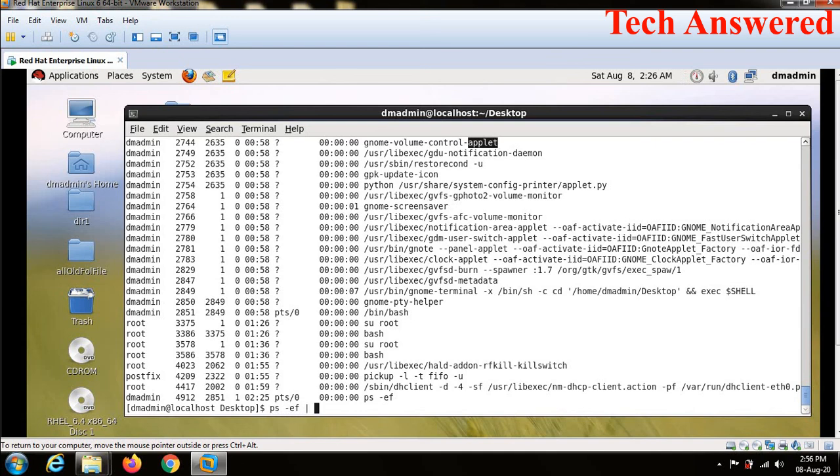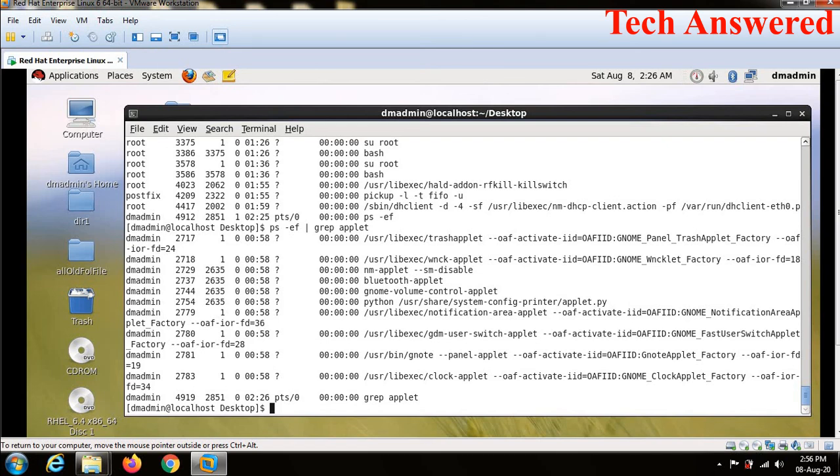You can just use pipe and then grep, and you can give the applet name. Grep will basically filter and apply a search pattern to your output. So now if I just do ps -ef | grep applet, you can see these many commands are running which have the text applet.